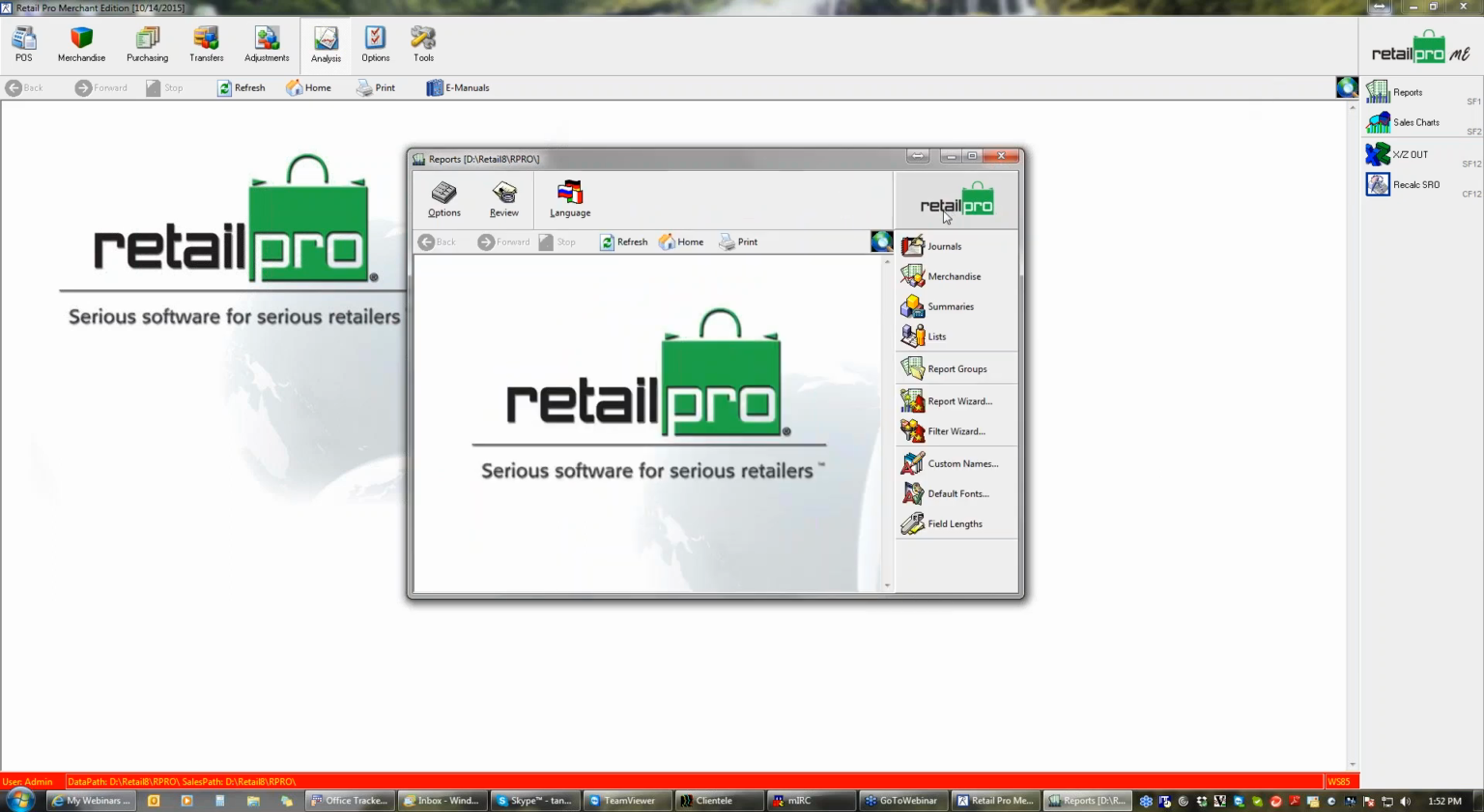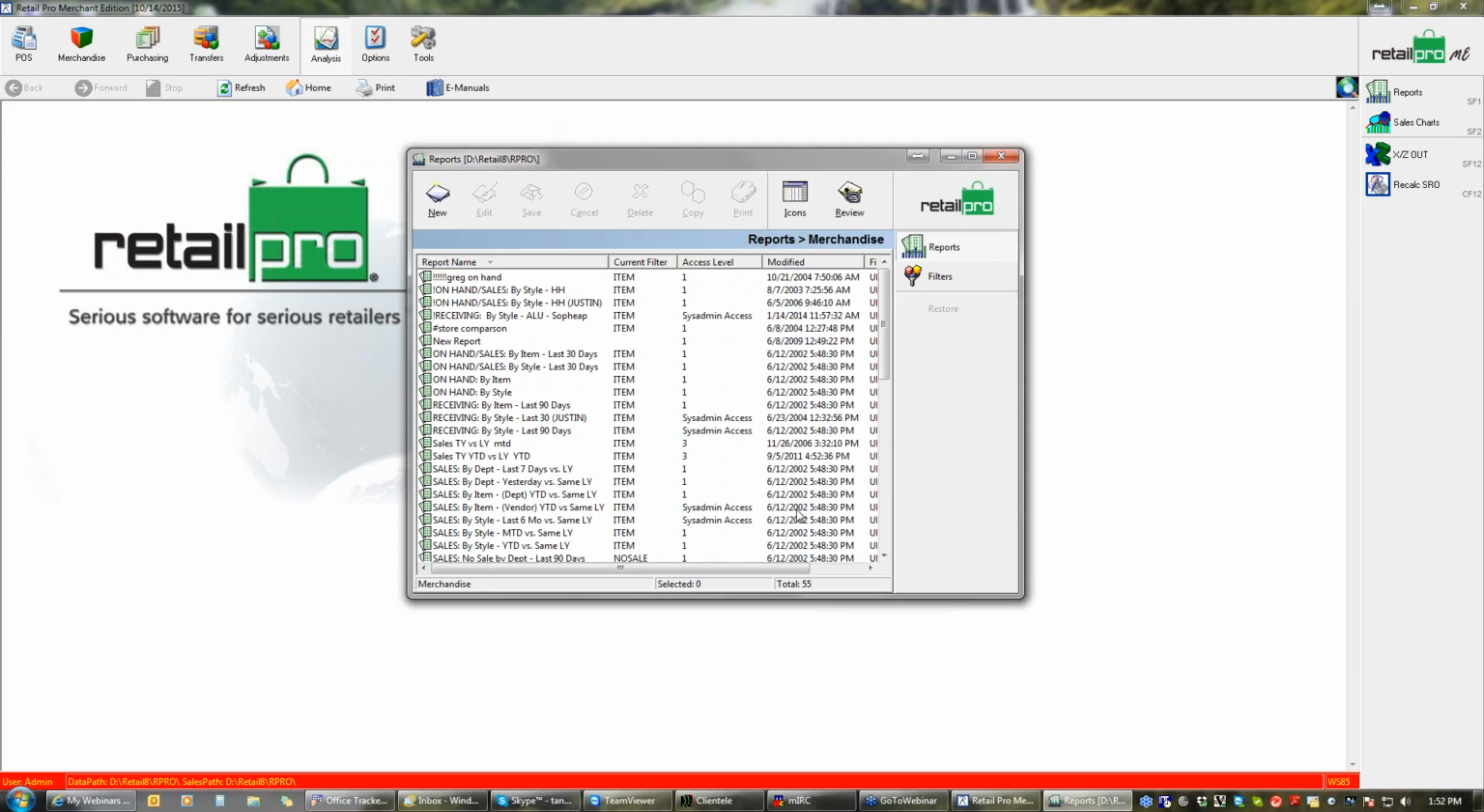So I'm going to back out of here, and now we're going to go into merchandise reports. Merchandise reports by far are the most popular report for longtime retailers. Retailers that have been doing this a while know what they want, they want to do comparisons, they want to look at advanced information. Just to show you, there are all kinds of reports, like sales by department last 7 days versus same last year. Let's do sales by item year to date versus same last year.